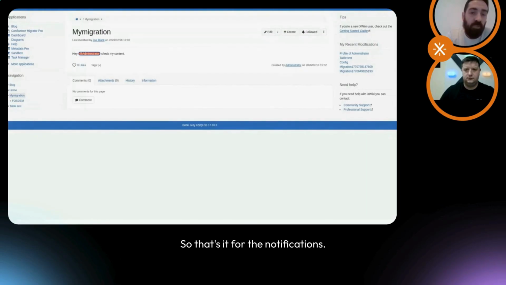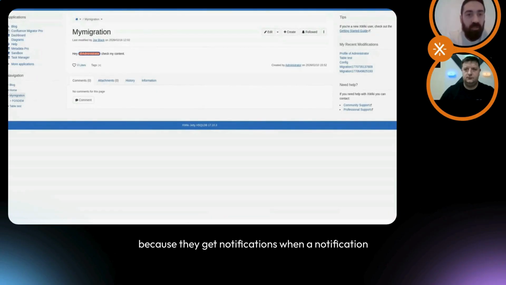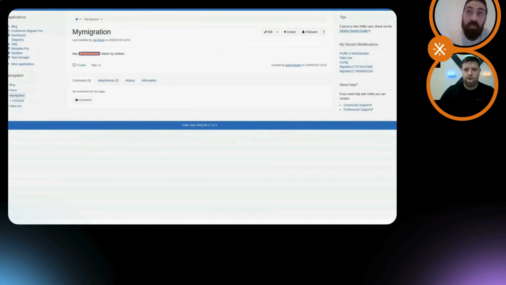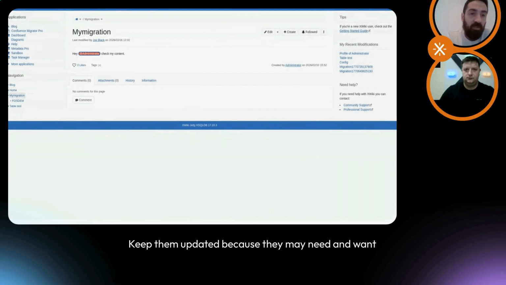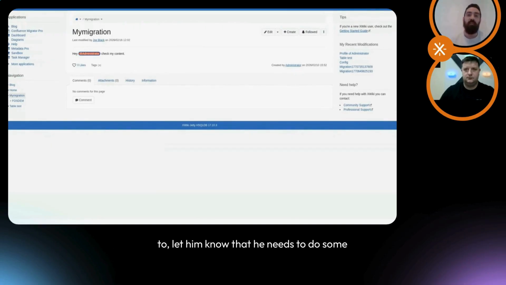So that's it for the notifications. Easy and simple way to make users want to contribute to some content because they get notifications when a modification is done. Keep them updated because they may need and want to review content that was updated. And finally, allow people to ping someone that has edit rights, for example, to let him know that he needs to do some improvements on the documentation.